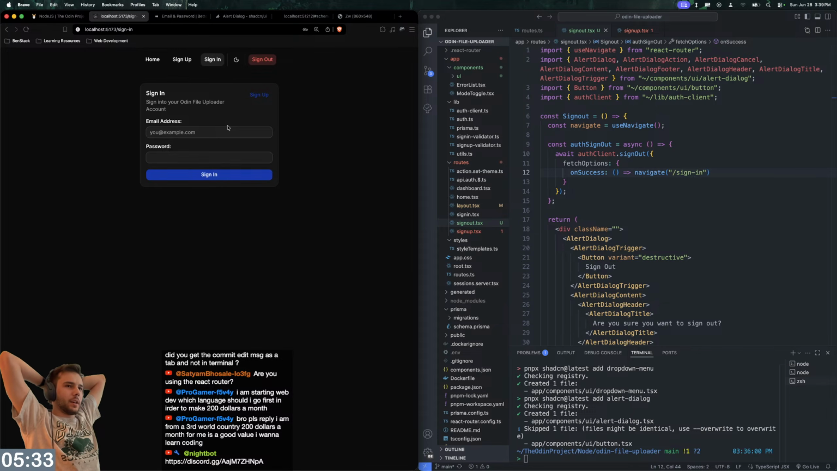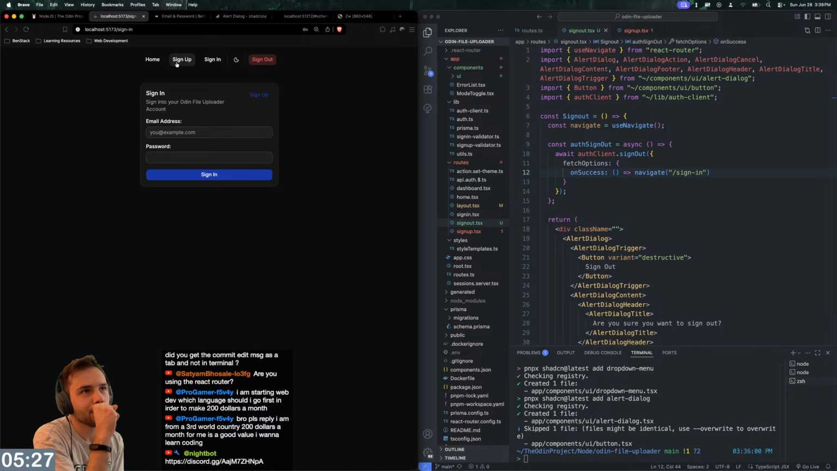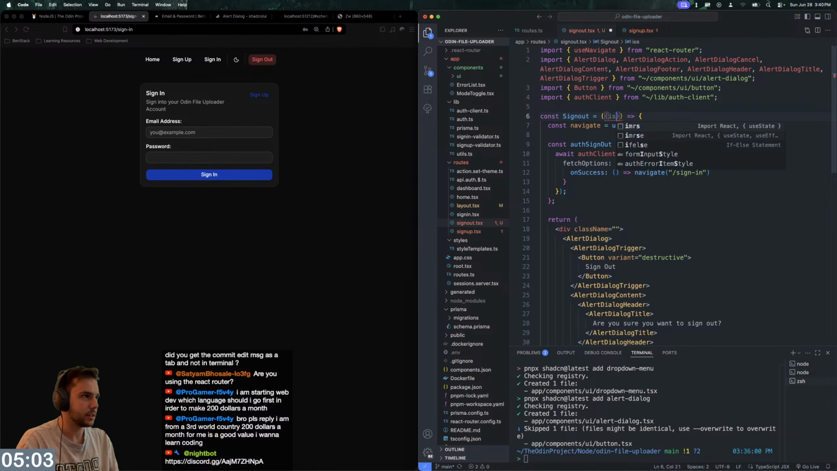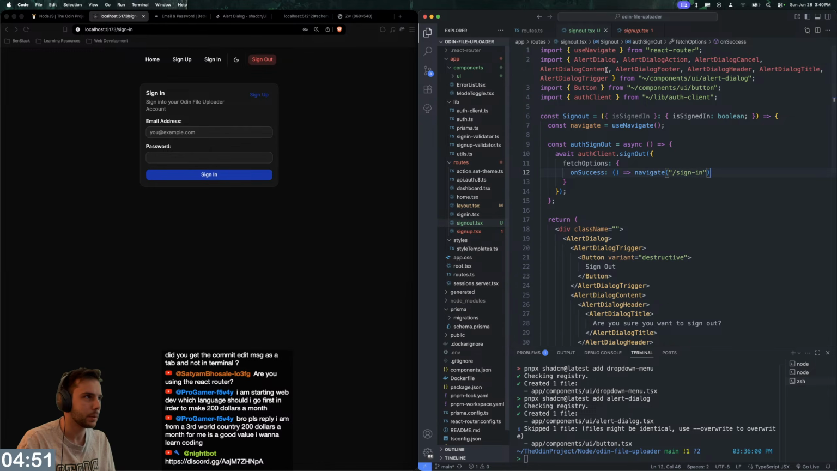I'm trying to think if there's anything else I need for that basic thing. I don't know. Maybe I should make the sign out button grayed out if there's no user signed in, right? So what we can say is isSignedIn, and then we can pass it as a prop. Maybe. I don't know if that's the best method of doing this, but it's the one that I can think of here.